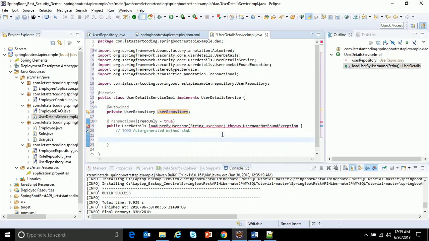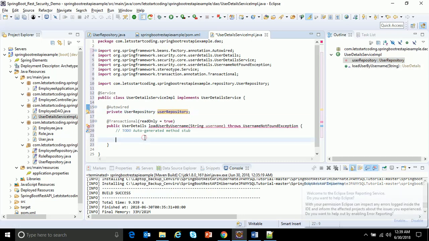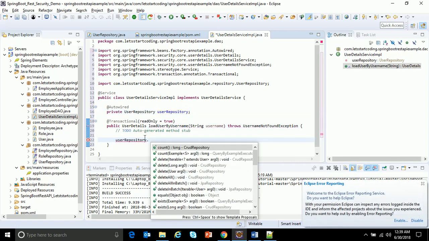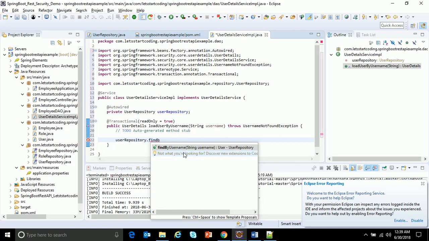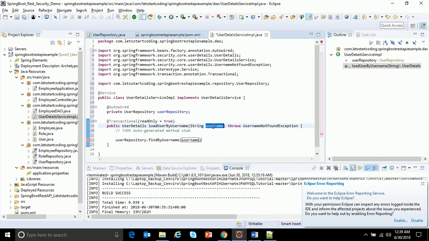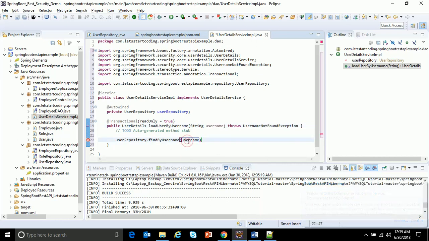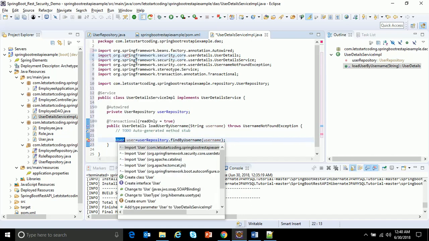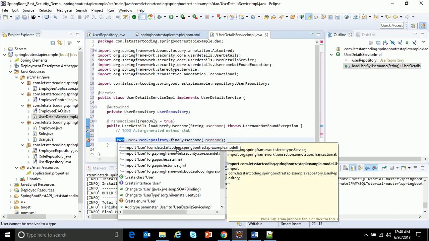Okay. Next thing is, using this repository, I call findByUsername. I pass this variable. This returns an object of type User. Okay. Import this dependency.